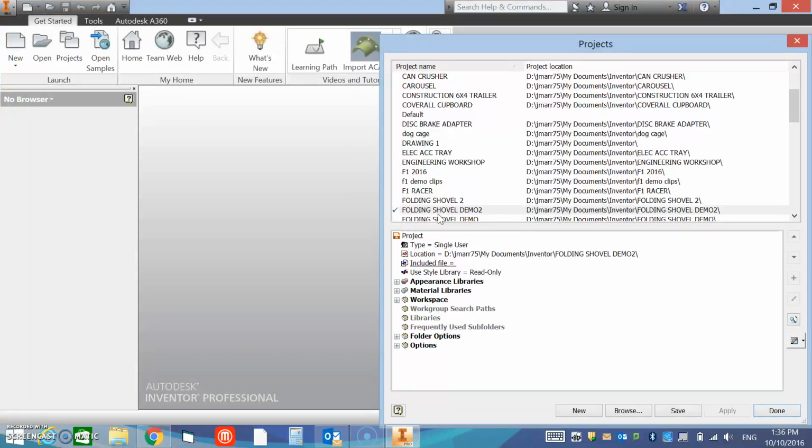What a lot of students do is create a project as you've instructed them, and then when they go back in, they don't check that they're working in their active project, so it starts creating all their components in another project. They're really hard to find, really difficult for Inventor to put assemblies together when components aren't in the right project. So just check that the project you want to work on is ticked.